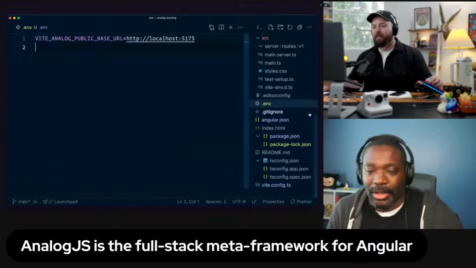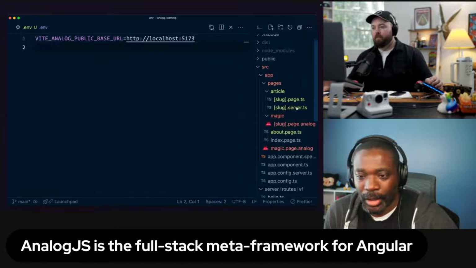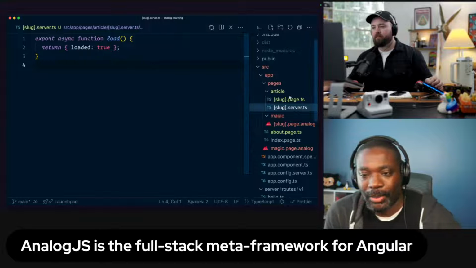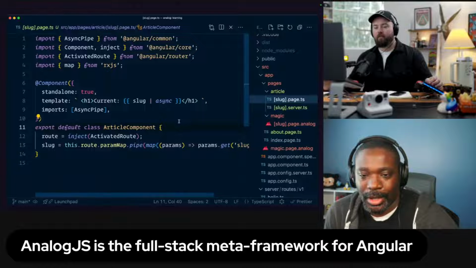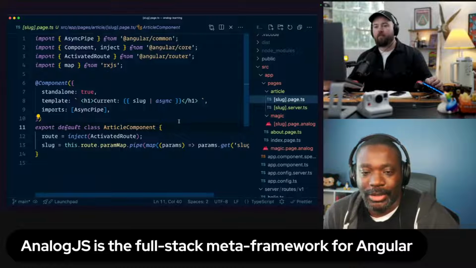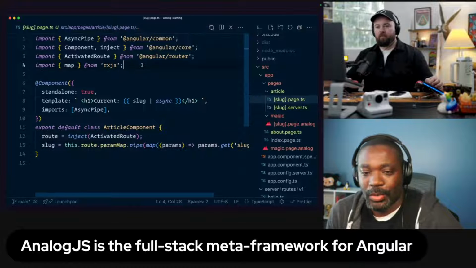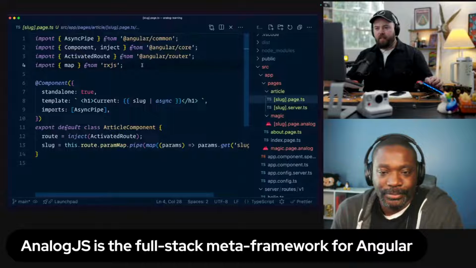Yeah. So now we can go back into our server, our slug page, slug.page there. And then we actually have some of our information in here. So we can import inject from the AnalogJS router. We can import the injectLoad function.